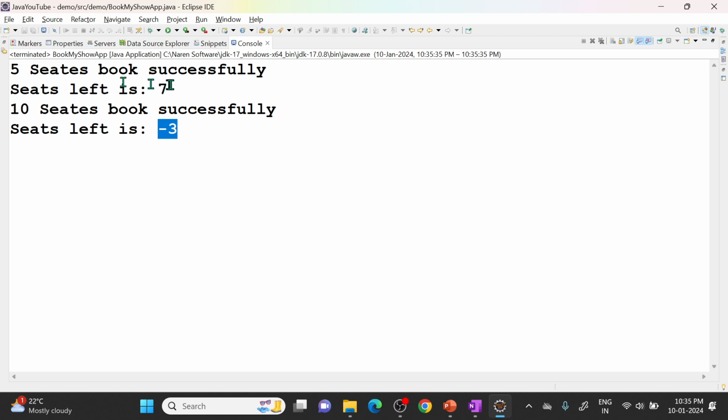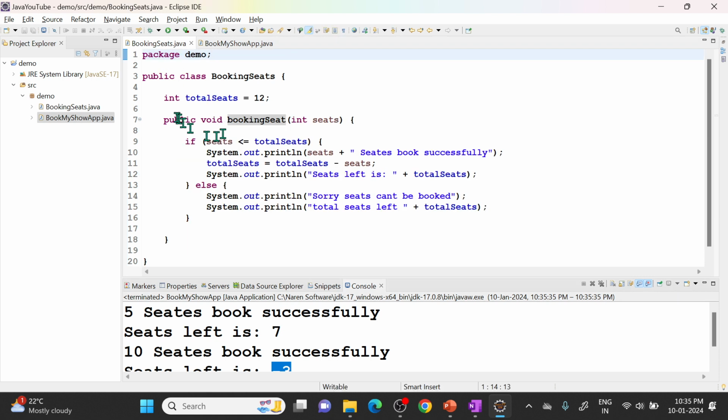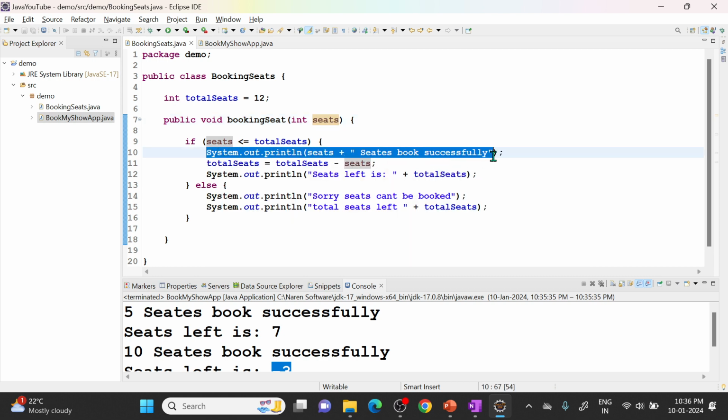How? You see, whenever Naren is booking seats, Naren comes and tries to access this common code. So this is the resource, this class, this method. Naren checks, and the first time Naren came and checked that 12 seats are available. What is he doing? He is booking the ticket. He is booking, not yet updated. After booking he will update. He is booking now, not updated.